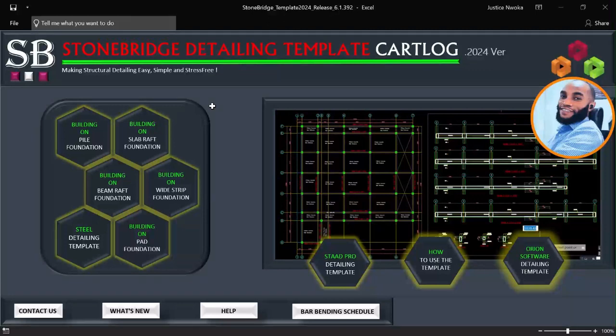What kind of foundation was used for that building? Because with this Stonebridge template, you have to work with the foundation. That is how you can get a good template for that.